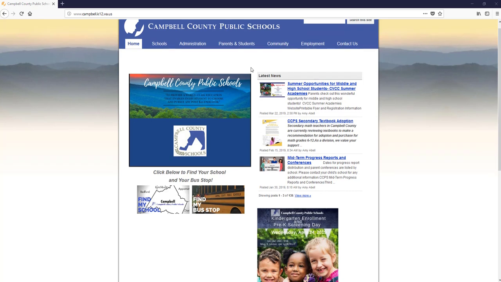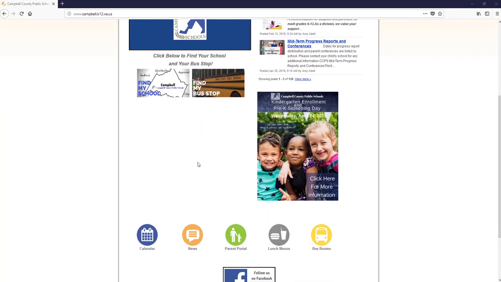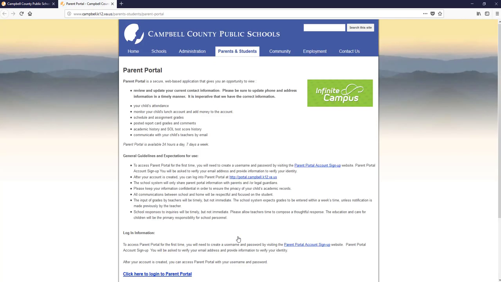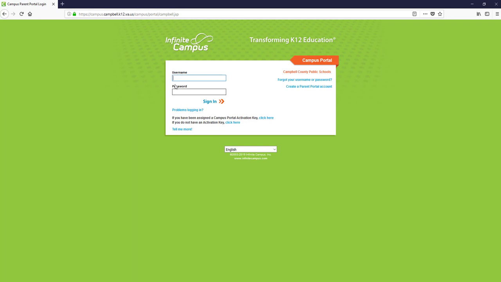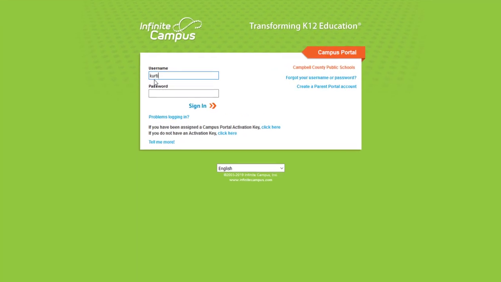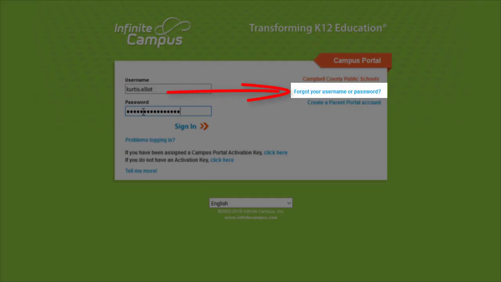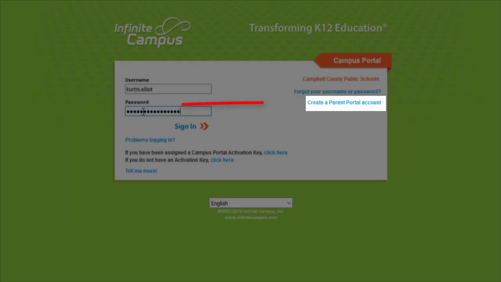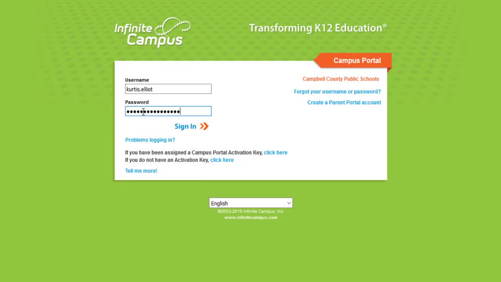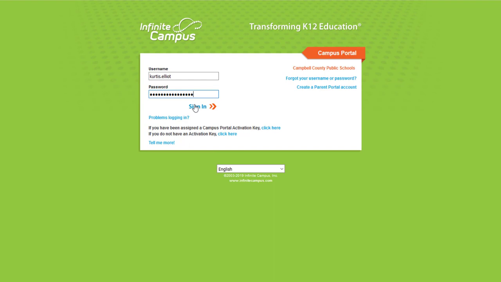So once you are on the page, scroll down until you see Parent Portal and click the icon. It will direct you to another page with detailed information on Infinite Campus and Parent Portal. Click on either the Infinite Campus logo or the Click here to log in to Parent Portal link. And it will take you to the Campbell County Parent Portal login page. Type in your username and password. If you have forgotten your username or password, click the link here. If you haven't created your Parent Portal account, then click here. Once you have inserted your username and password, click Sign In.